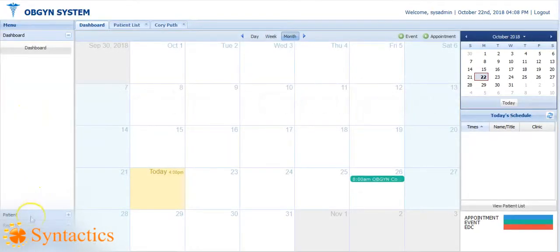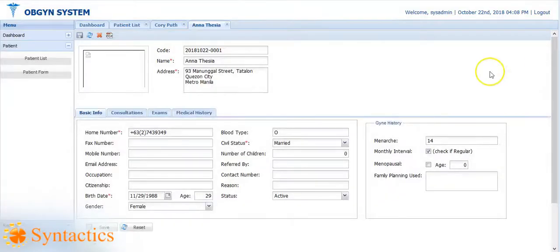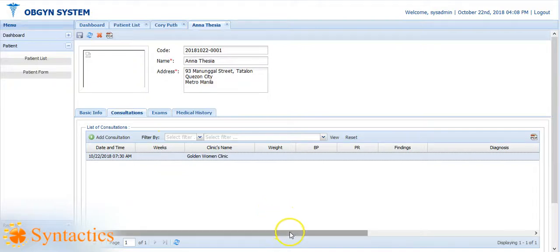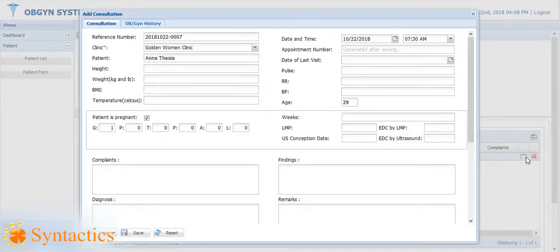To edit a consultation record, choose the patient that you want to edit a consultation record and click the Edit icon. Go to the Consultations tab, choose the consultations you want to edit, and click the Edit icon. Update the record and don't forget to click Save.